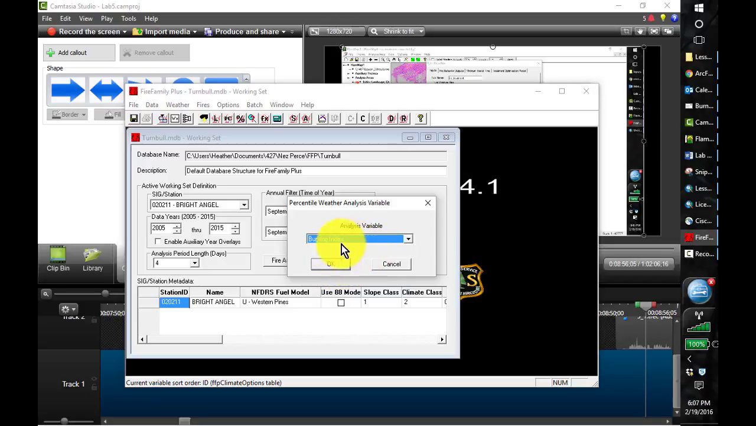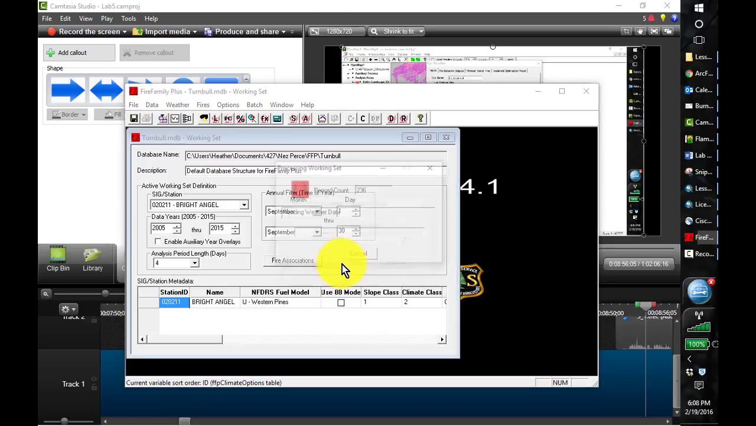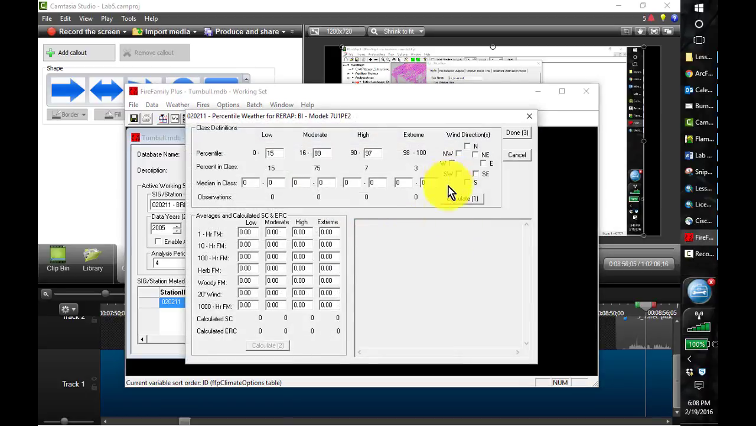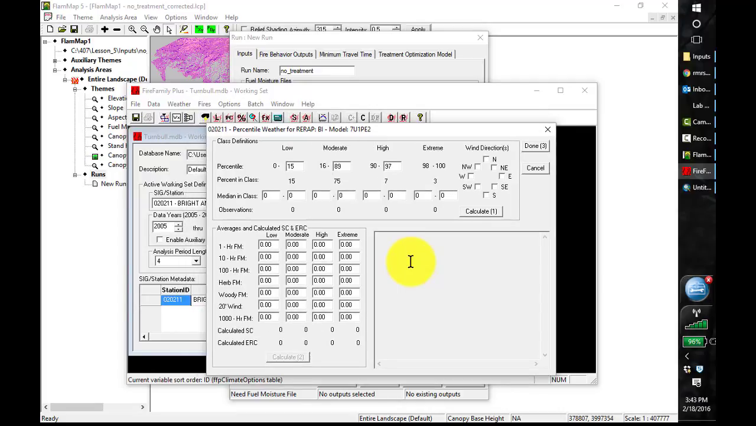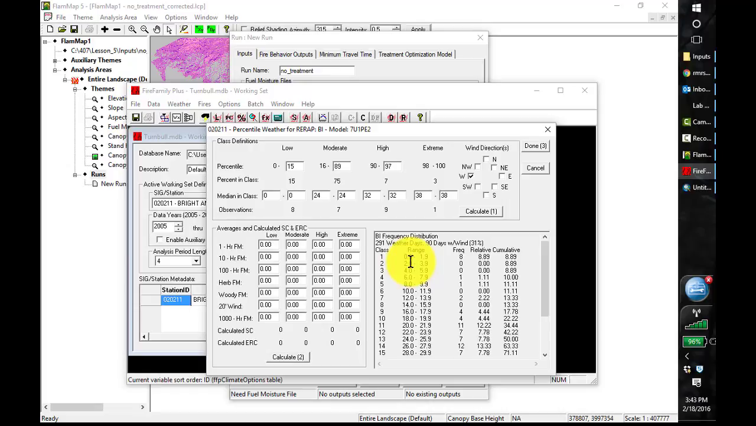So we're going to select Burning Index, which is kind of a catch-all. It's a good representation. It's correlated with flame length that we might expect for a fire that day. So now I have my percentile weather. The first thing I come to is that I need to enter a wind direction. And so from my climatology data over here, I was able to look at my wind direction and wind speed and get some kind of an idea on where the winds typically blow from in this area and how fast they typically go. And so I was able to determine that they typically come out of the west.